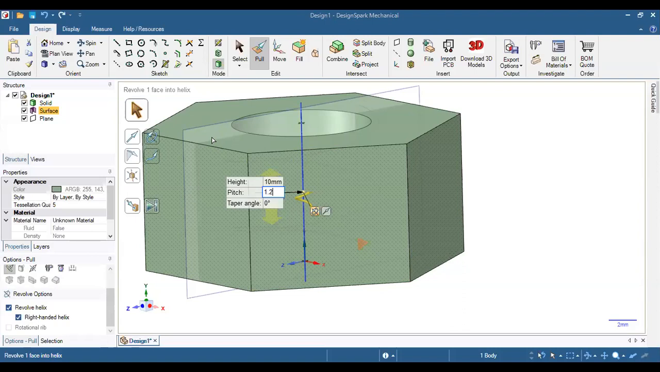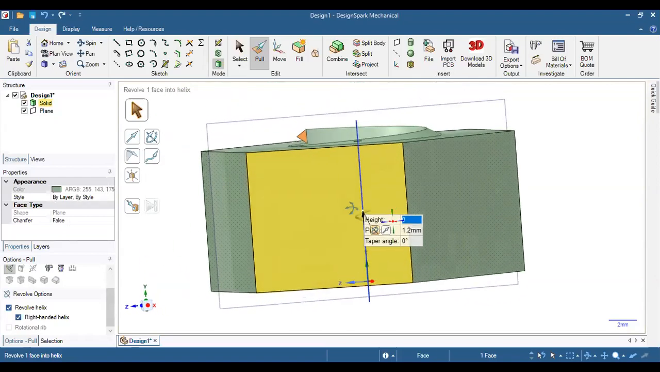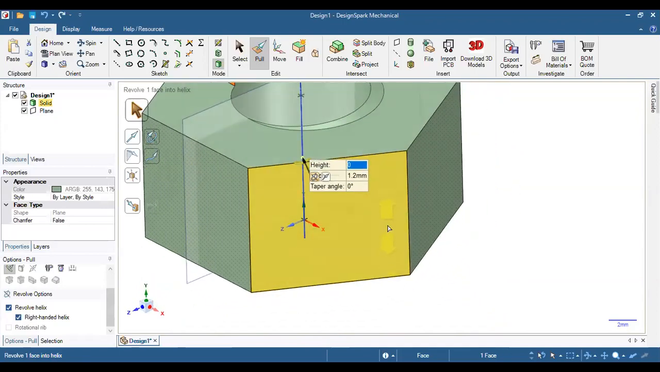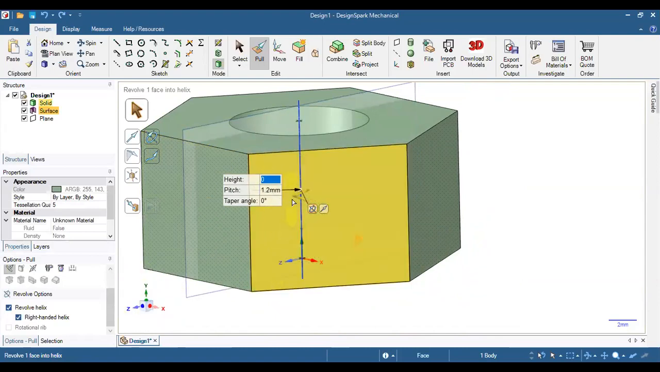Once it is filled, I select the tab button. You can see there is a taper angle, which is not required in this case. So I'm pressing the enter button.